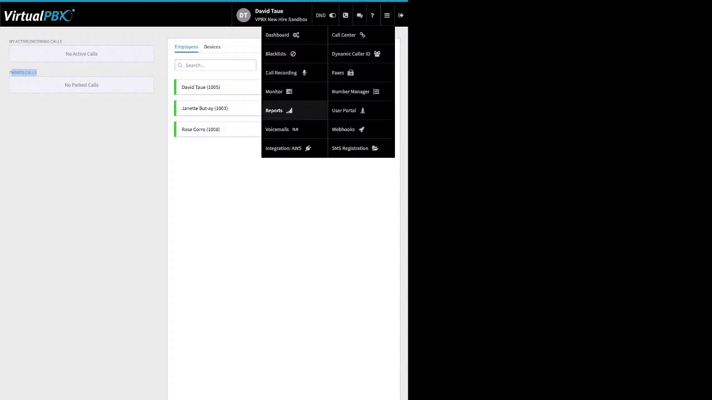Reports, this is advanced reporting. So this is a plan-specific feature. This opens up a new tab and takes you to reports.virtualpbx.com, has its own login. In the show notes, you want to look at the advanced reporting demo to see what can be done, but basically it allows you to create your own reports.